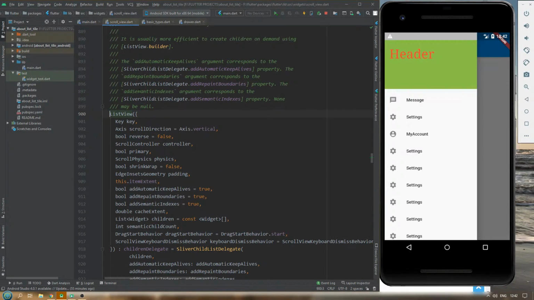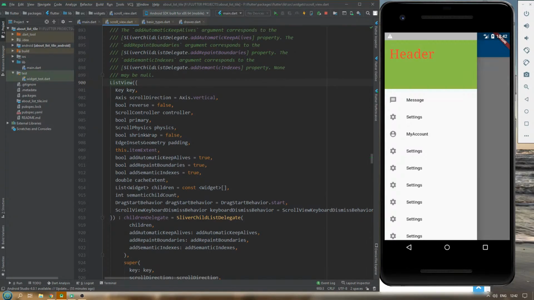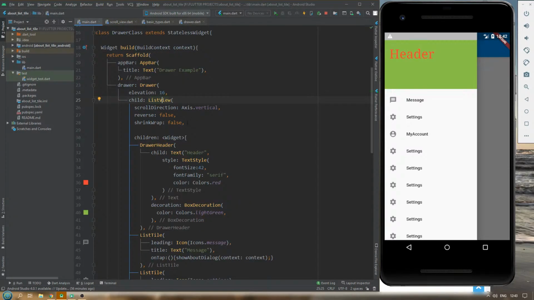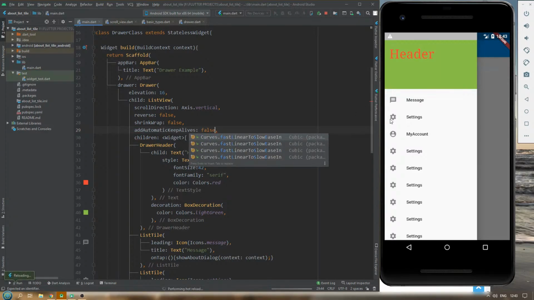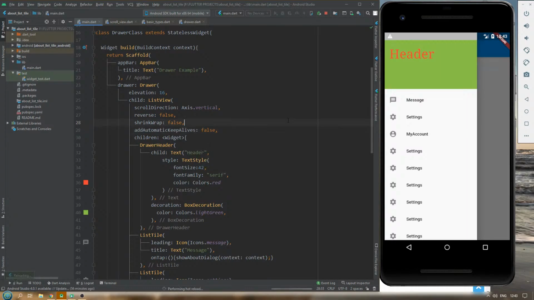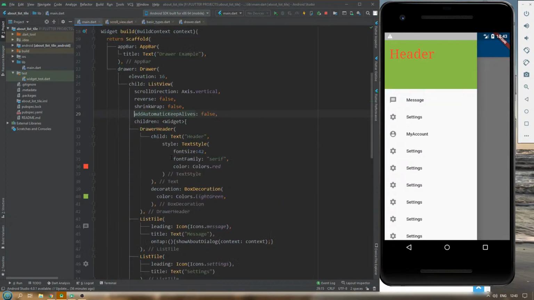So this is what we have so far: shrinkwrap and item extent, add automatic keep alive and add repaint boundaries. Add automatic keep alive. By default it is true. What happens? Nothing really changes. Strange. Nothing really changes. What is this add automatic keep alive?